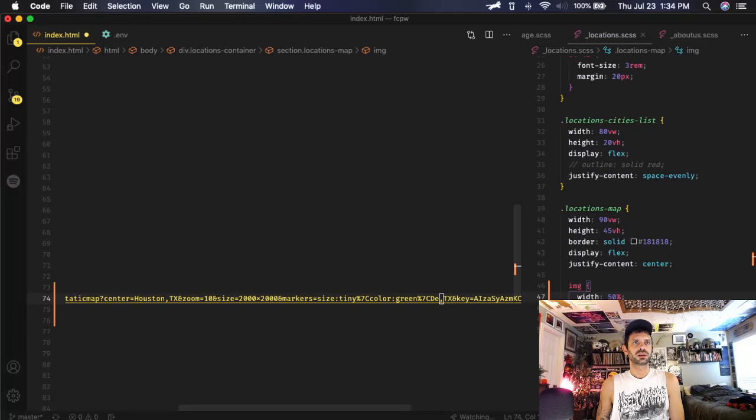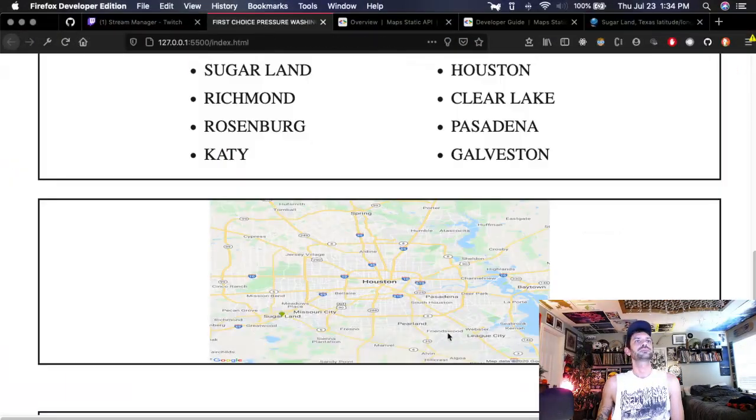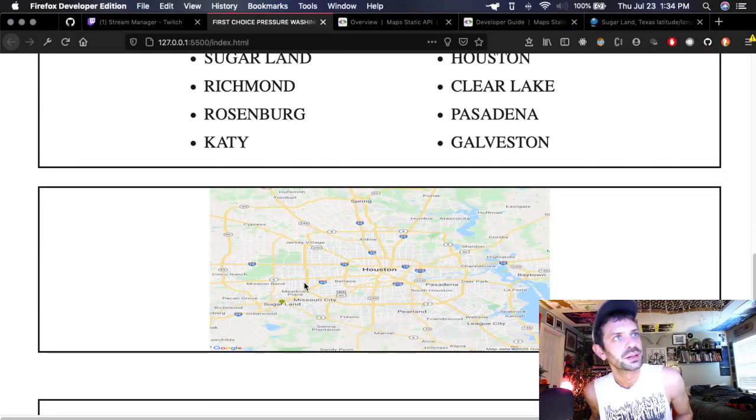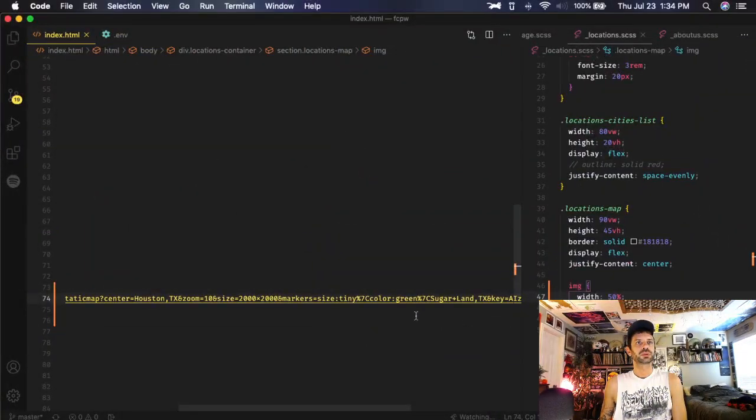This will be Sugar Land. Let's see if that works. They gave us a marker. You see? Cool. But we don't want it to be tiny. We don't want it to be green. We're just kind of figuring things out.